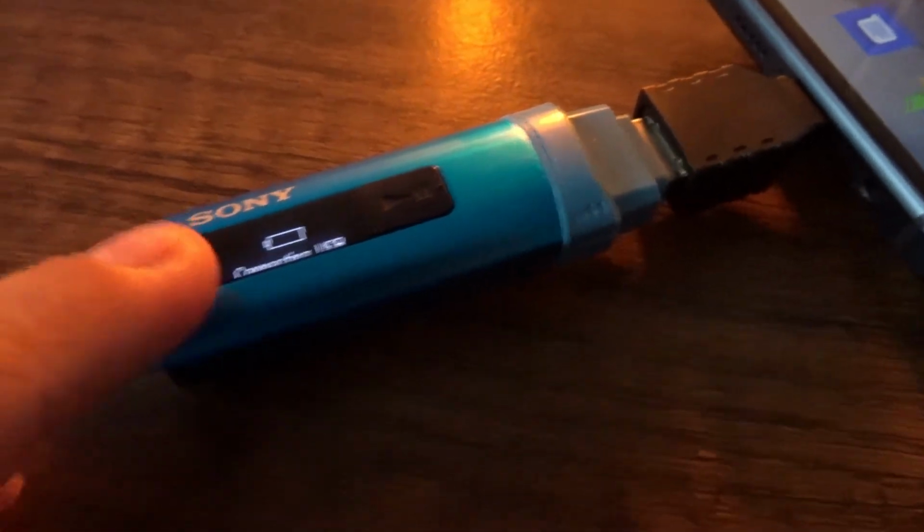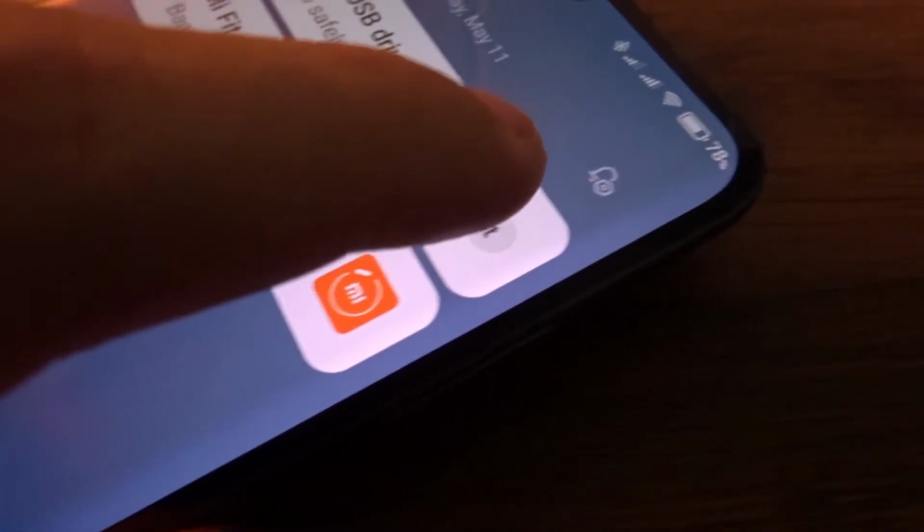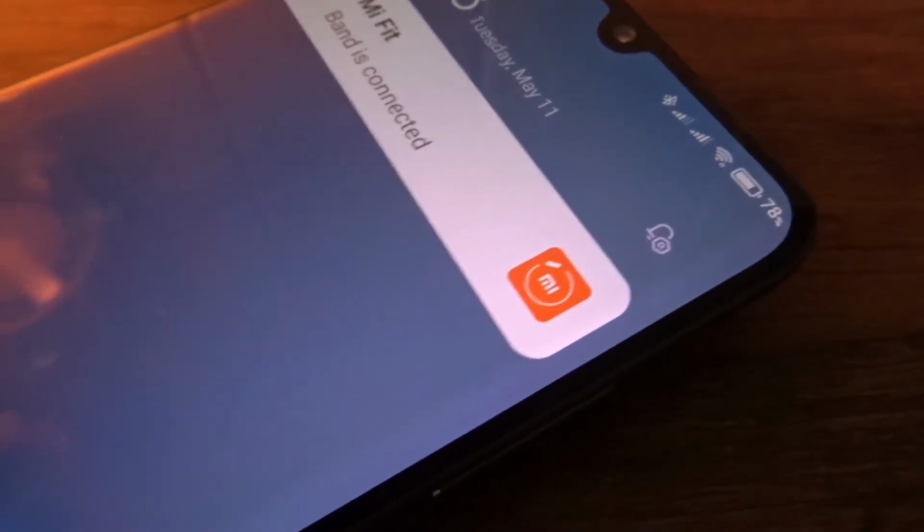Now if you want to remove the Walkman from your phone, just tap the eject button. This will safely disconnect it from the phone. Now you can unplug the Walkman.